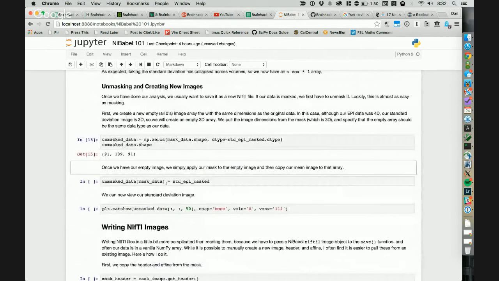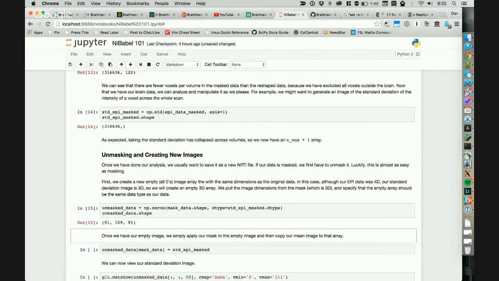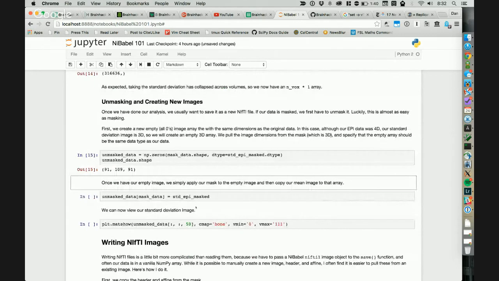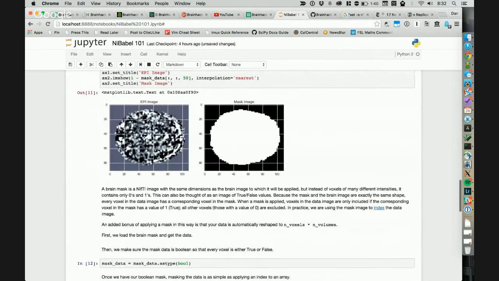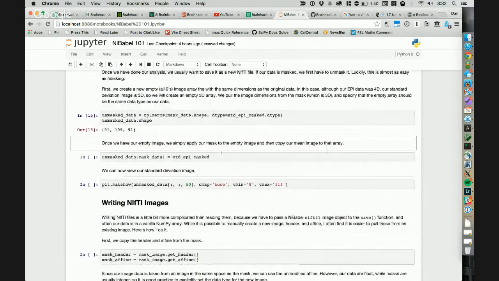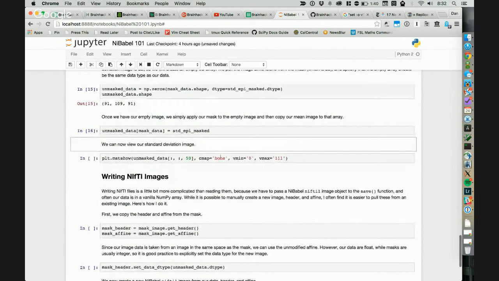Then all we do is we mask the new empty array with our mask. That means this object right here has the same voxels as this object right here. So we're just assigning this data that we've calculated, our standard deviation image, to this empty image. But because we're only writing to the voxels inside the mask, we get to add this to our 0 array, which means that we're regaining all of these voxels outside the brain, which are necessary in order to have this nice cubic image. So I'll run this, and now we can view it.